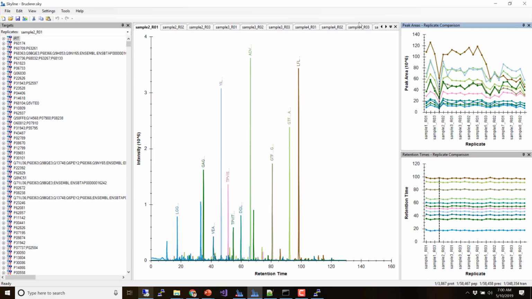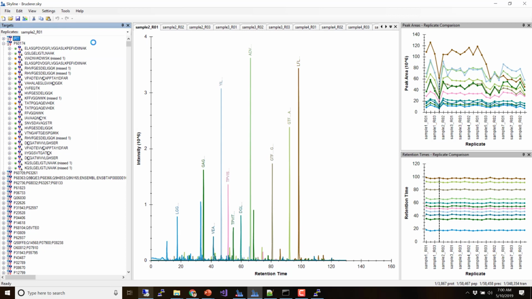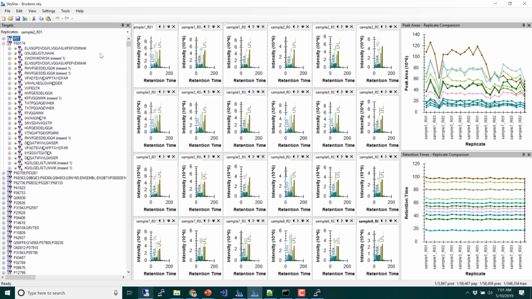Let's put that back. Yeah, and all we're looking at are the IRTs. Let's go and look at that first peptide again. And let's go to view, arrange graphs, tiled. Oh, I didn't want to do that. Don't do that. That's way too small. But if I had a bigger monitor, so this is where you get to go make the argument, I really need one of those 37-inch monitors and wrap around screen.